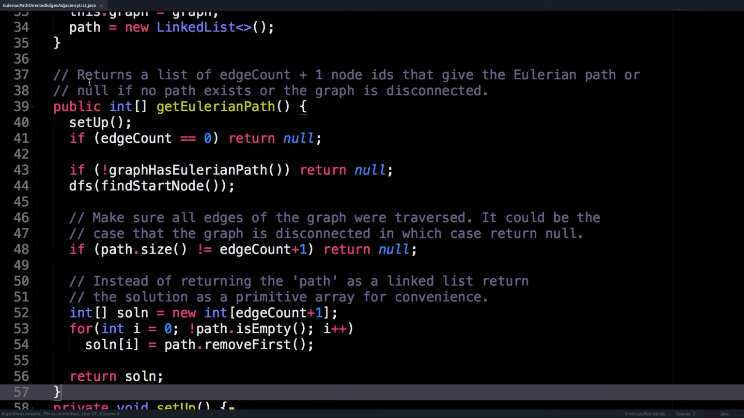Returning back to the getEulerianPath method, the next thing in the algorithm is to actually find the Eulerian path now that we know one exists. To do this, we find a valid starting node and feed that as the first node to the depth first search method. So let's have a look at both of those.